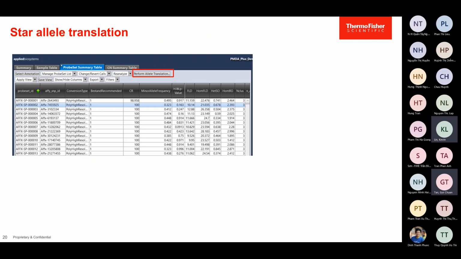Do you manage to do the allele translation? You can? You got the report? All right. So for us, just one single button, you can get the reports already. Then you can see that you have multiple reports in the allele translation.